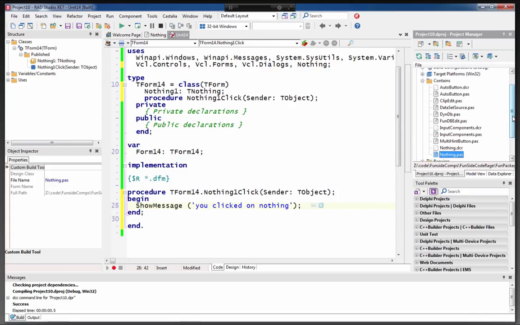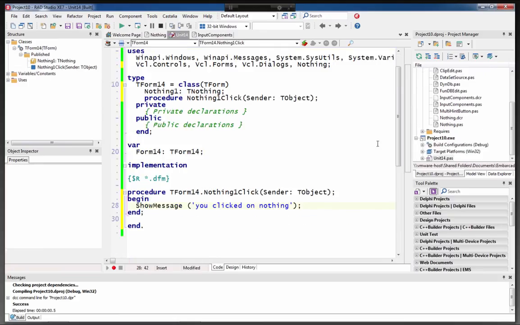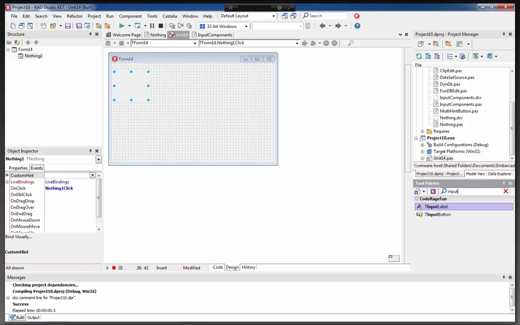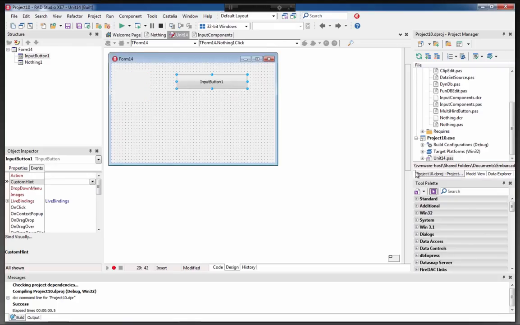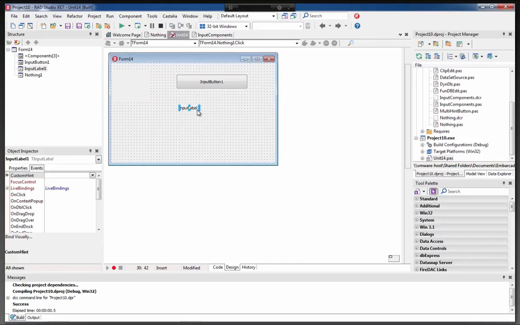Now let me get to something that does an operation. I do have a bunch of components here that provide special input capabilities, and let me do it this way. Let me actually first use these components in an actual demo, and then next I'll show you the source code. Let's keep nothing here in a corner. So the first is an input button, and I need to make it big, and the second is an input label, and again I'm going to make it big.